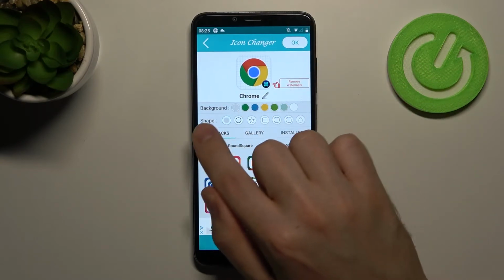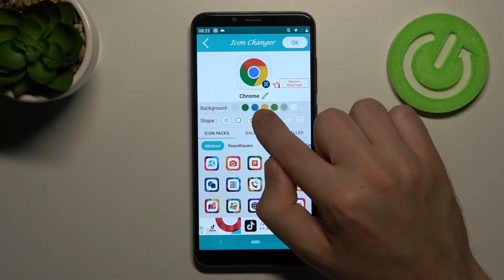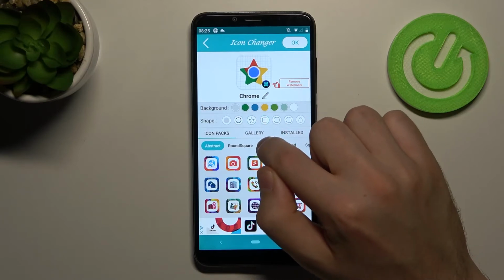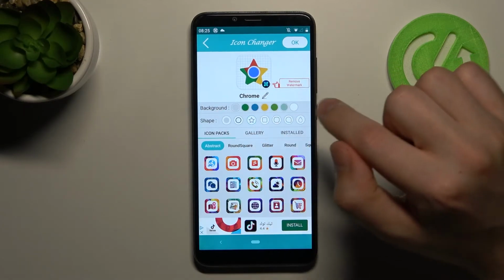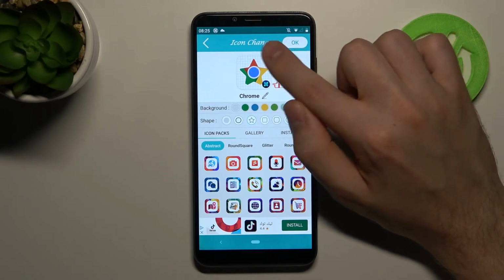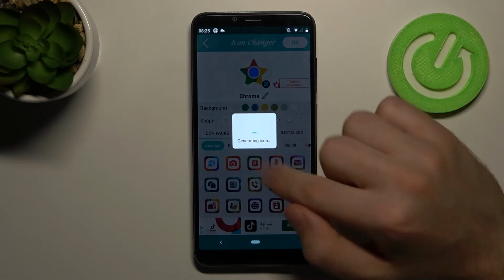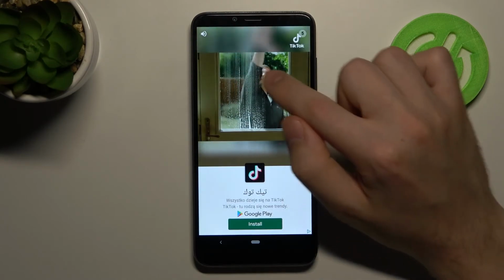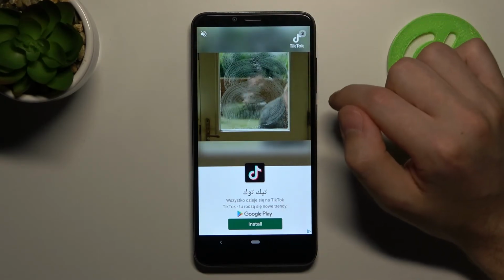So next up, choose your shape. For example, rectangle, stars. Okay, maybe stars. And now for saving, click at the top right corner, press OK. Wait for generating. Sorry, need to close ads one more time.